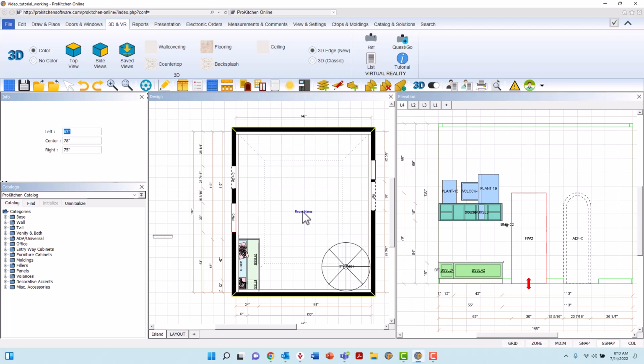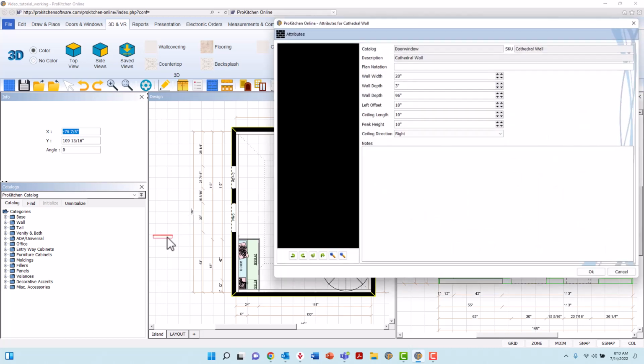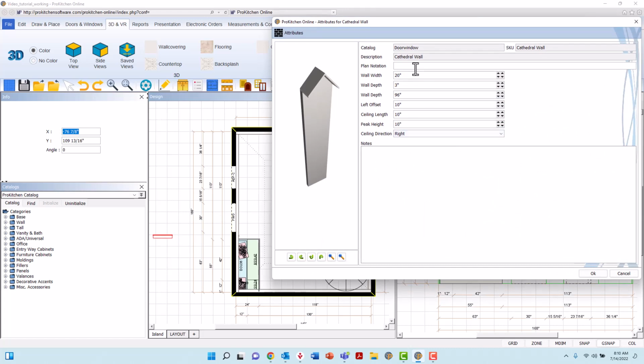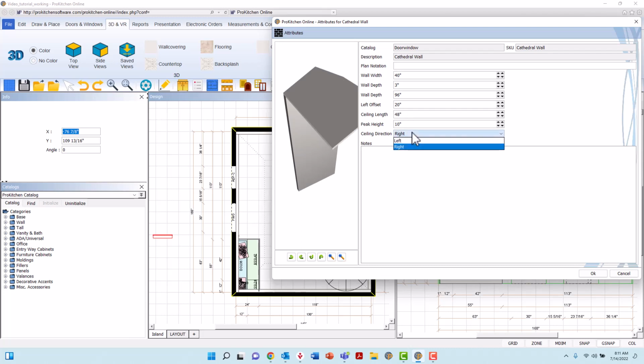For the cathedral wall, when we access Attributes, we will see that we can add a plan notation and alter the wall's width, depth, and height. We can also adjust the offset of the peak from the left end of the wall, adjust the length of the ceiling into the room, perfect for creating a cathedral ceiling for a single room within a multi-room design, and select whether the ceiling will extend to the right or the left of the wall.